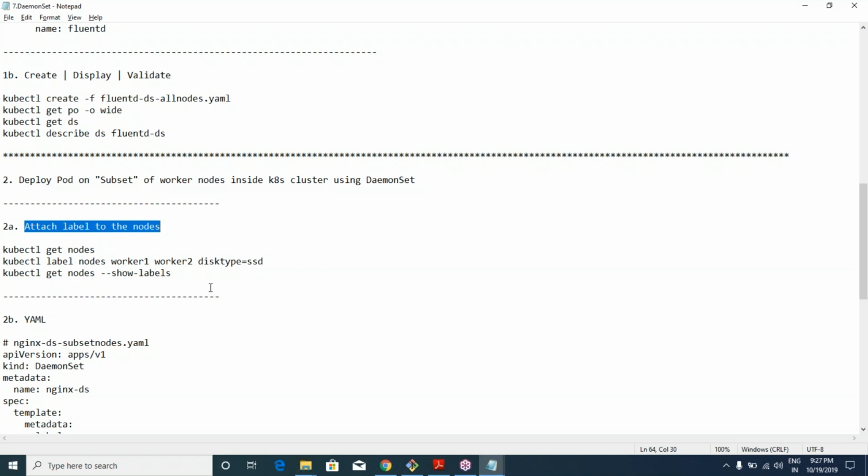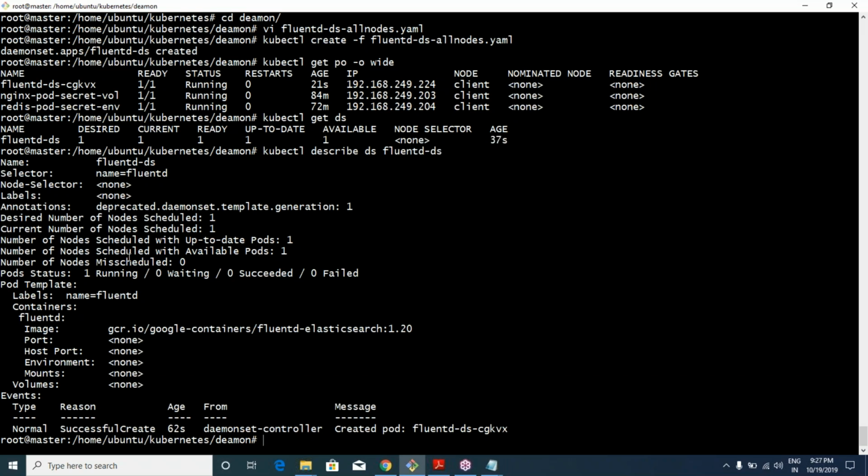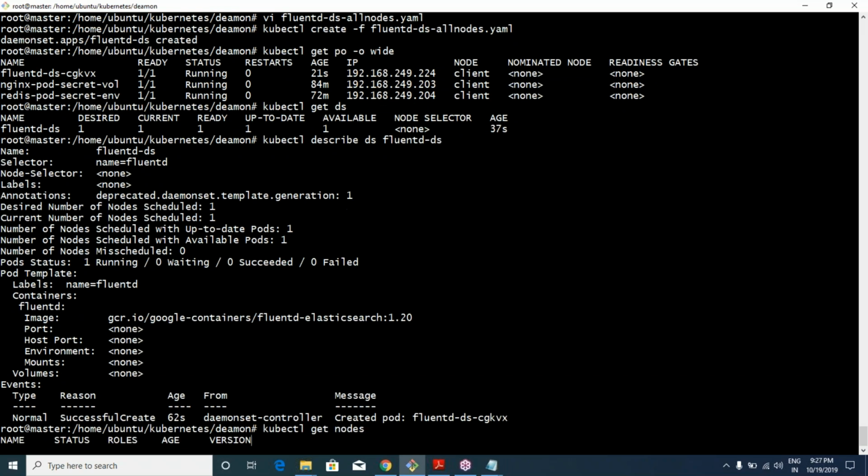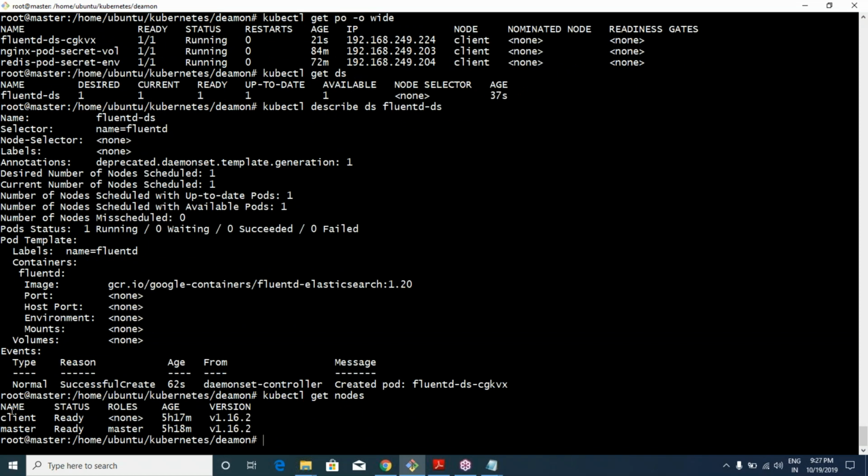Okay, so what I'm doing here, one second. kubectl get nodes, label of the nodes. If you see get nodes, it basically tells you what are the nodes which are connected. There is one node which is the client, basically that is my working node. Master is basically my manager.